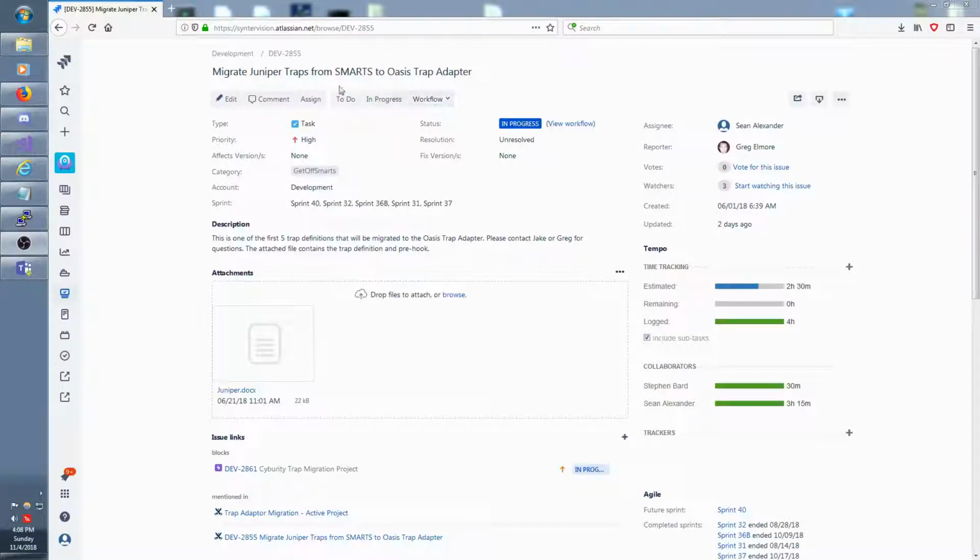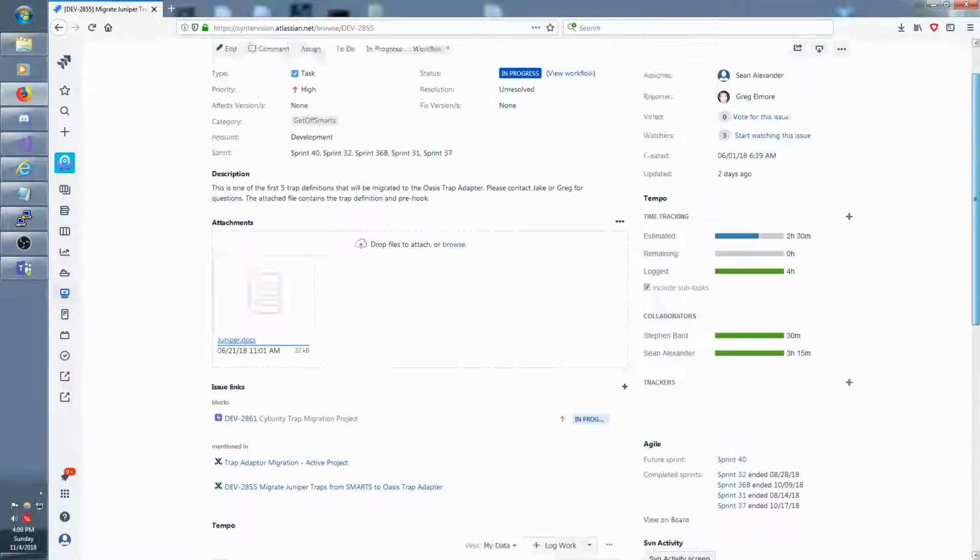This video is going to be a demonstration of the Smarts Adapter tool that Cyburity has been working on for the past couple of weeks, and to demonstrate it we're going to be migrating this item DEV2855, the Juniper traps from Smarts, and when we start we come to the Confluence page.